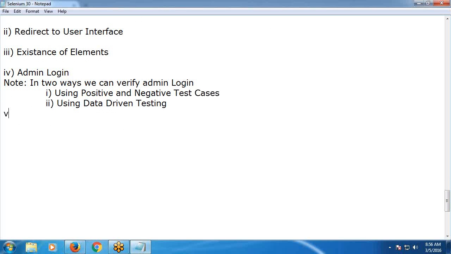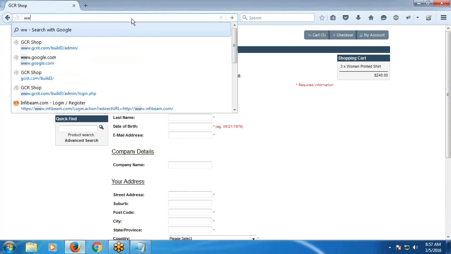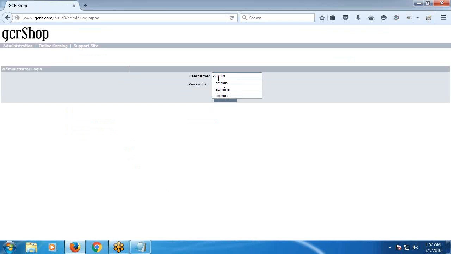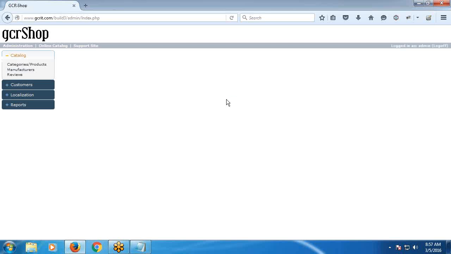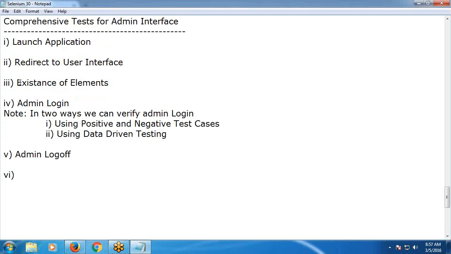Next, admin log off or log out. Next, just a minute. After login, observe Srivalli, here also you can check for elements. Element existence, yes sir. That is also one important test case nowadays, after login.